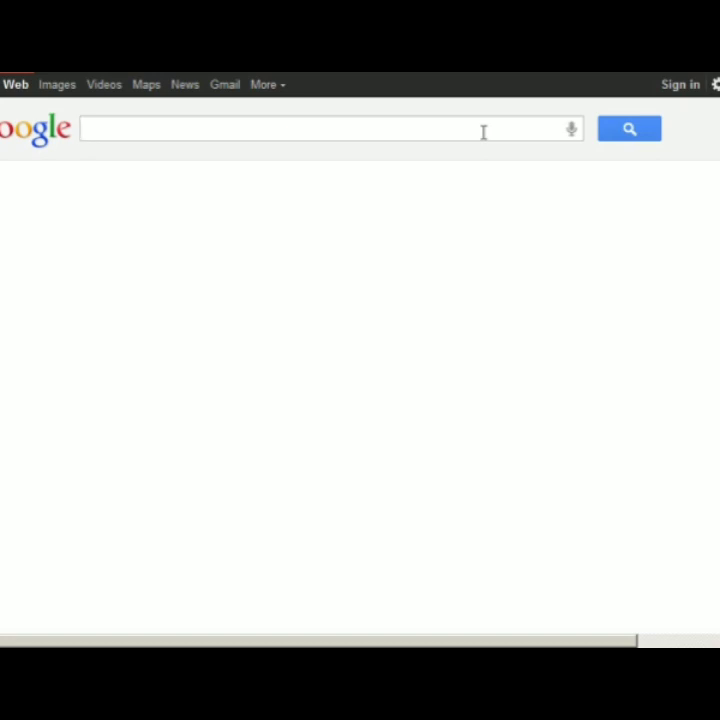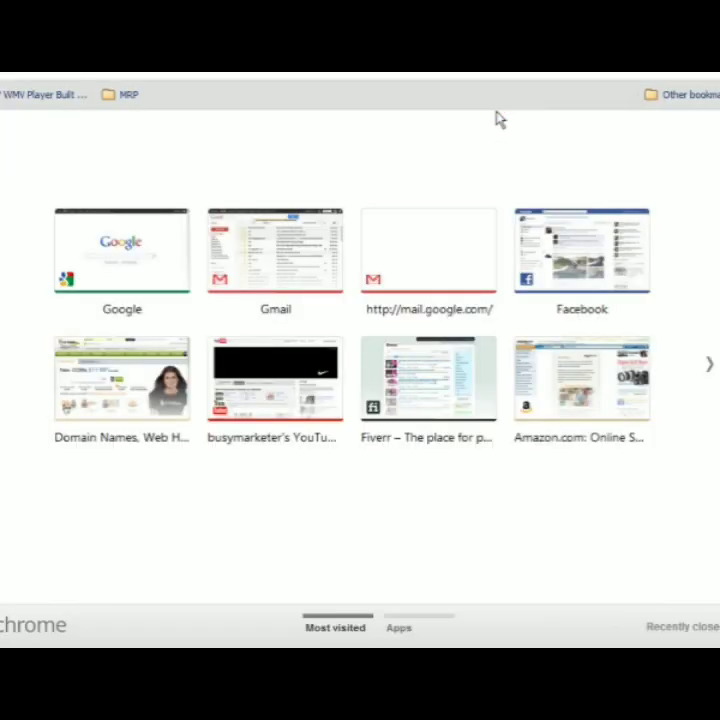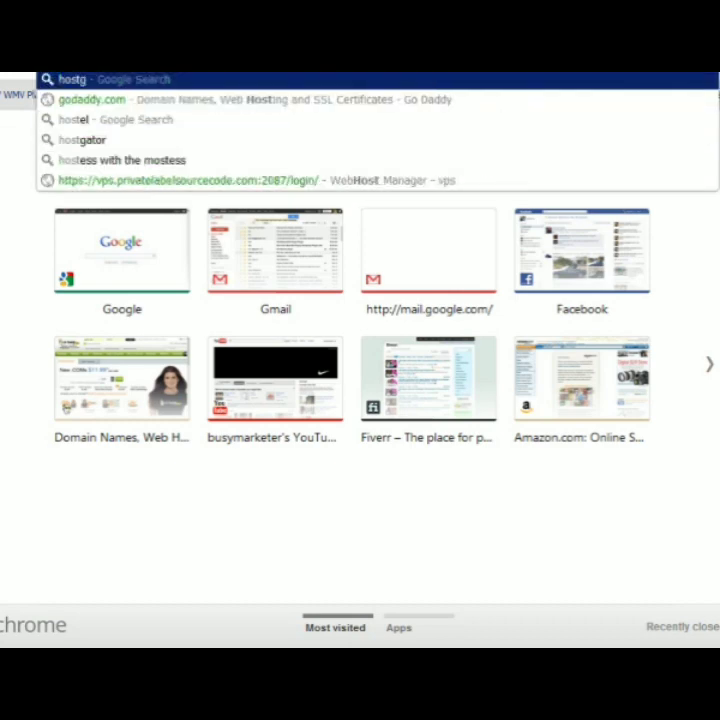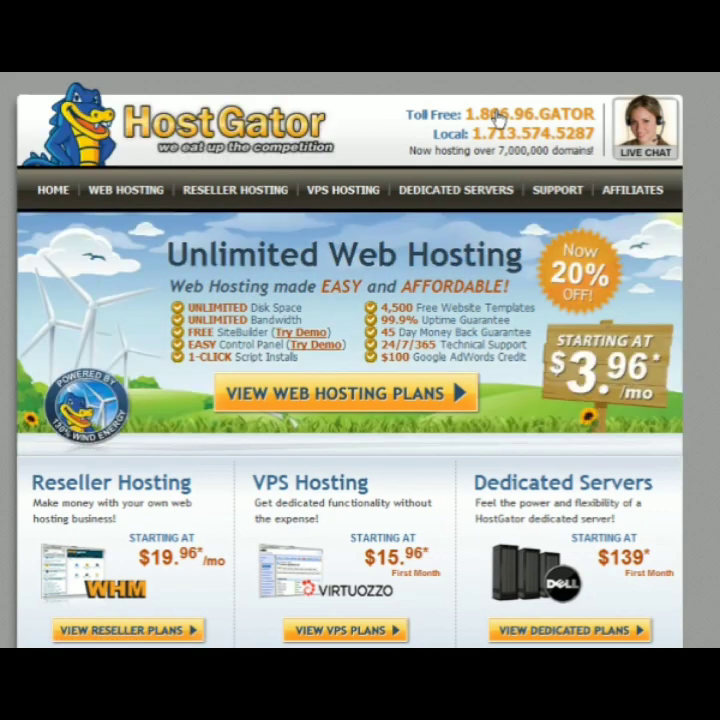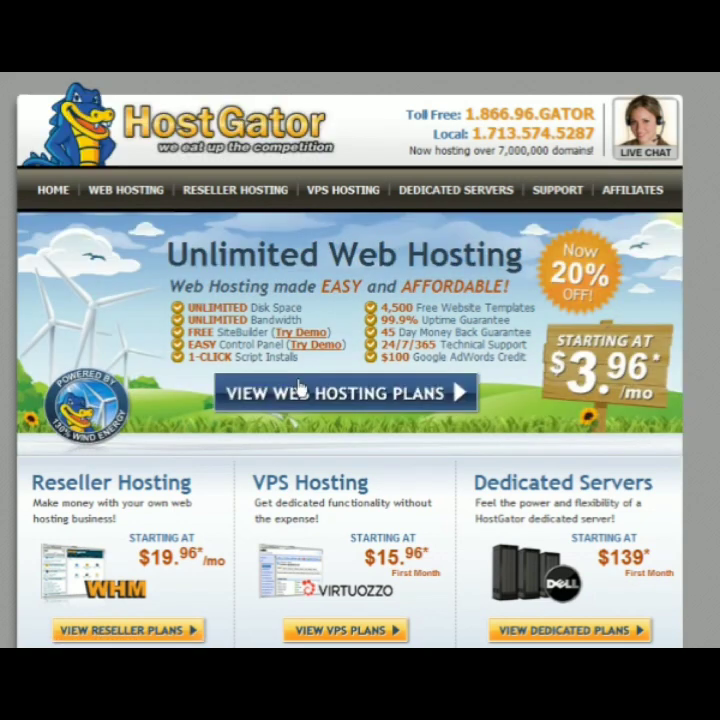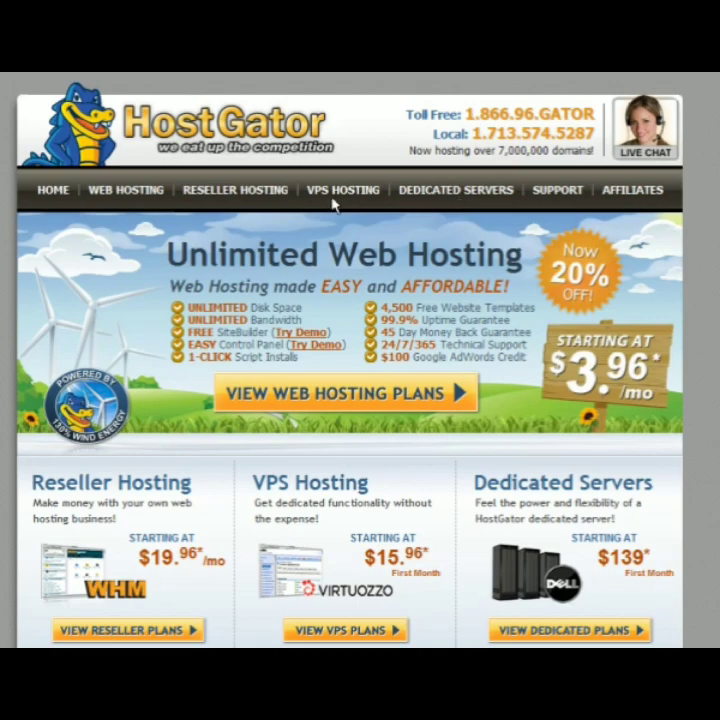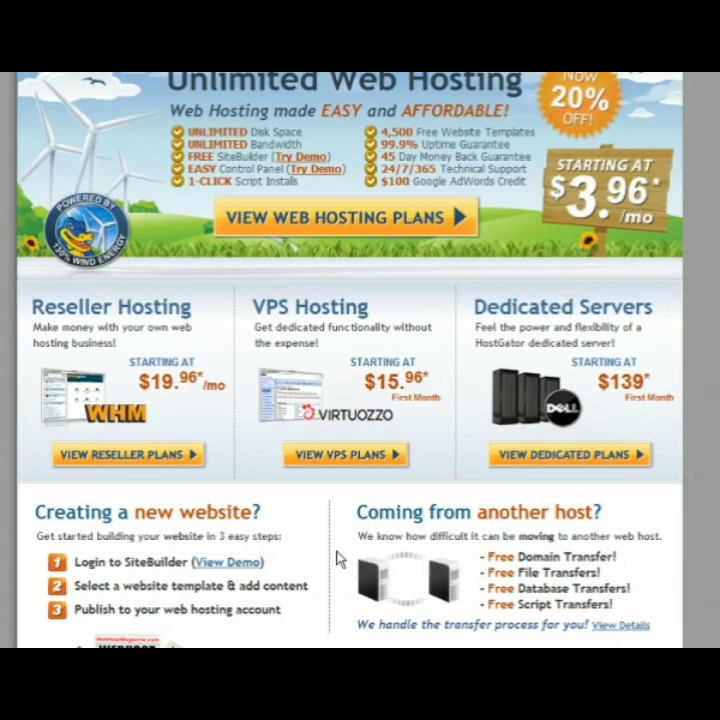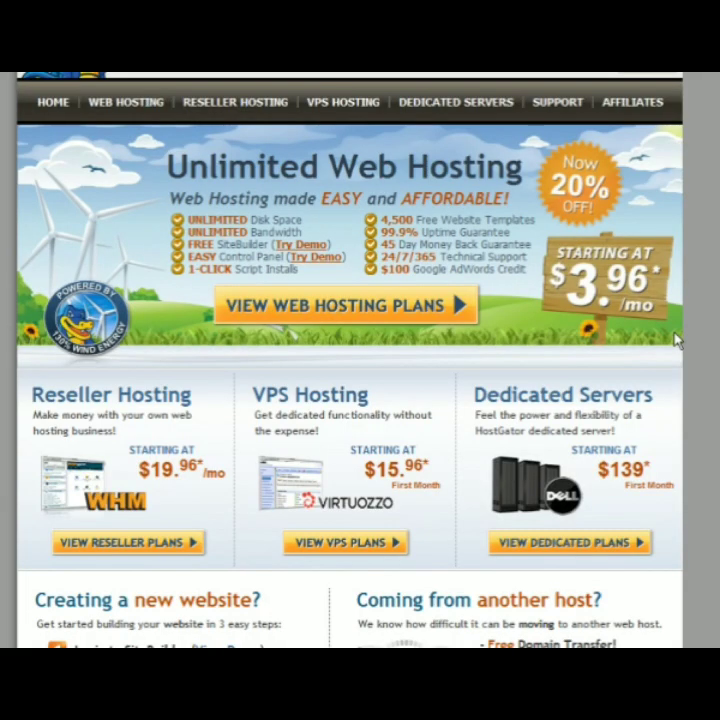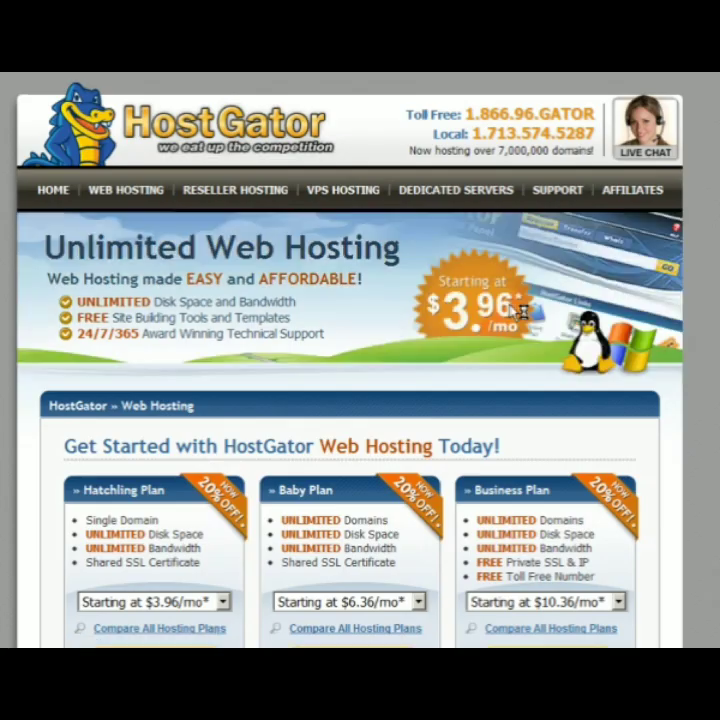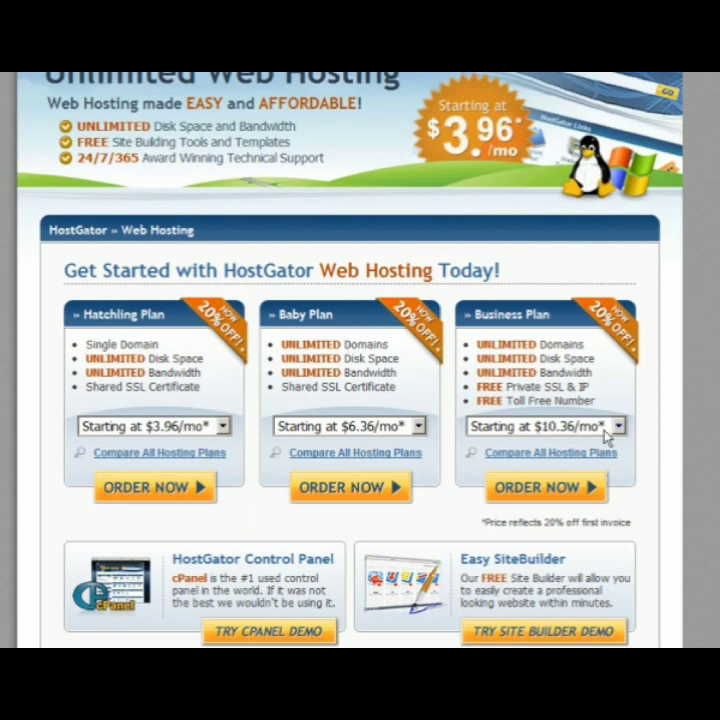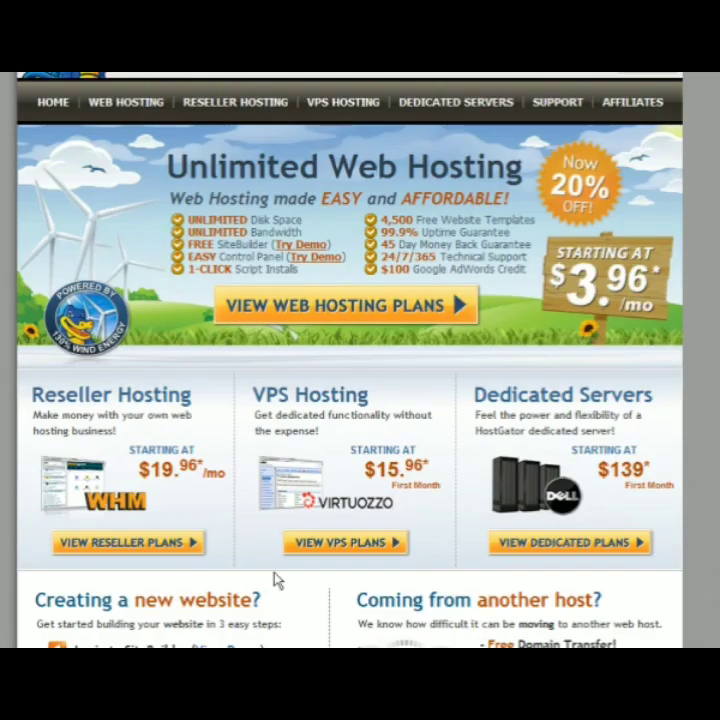So you're going to need web hosting. There are two sites that I can recommend personally that I've used that are great. If you only have one or two sites, then I recommend something like HostGator.com. If you go to HostGator.com, you can go to the web hosting section, and it's roughly about $3.96 a month, which is not bad. If you view web hosting plans, as you can see, it's really not that bad. And HostGator is very reputable.